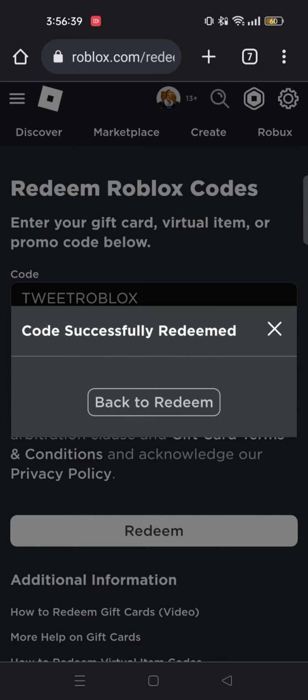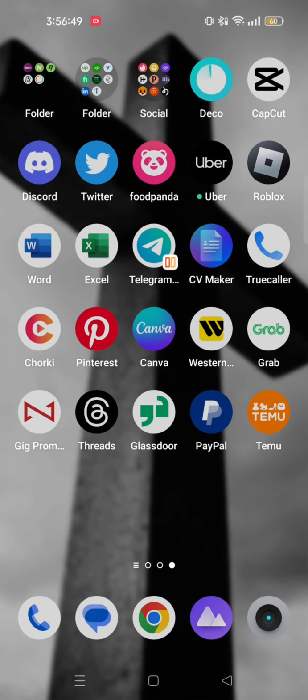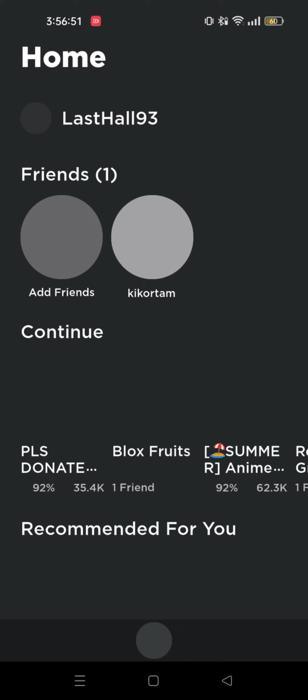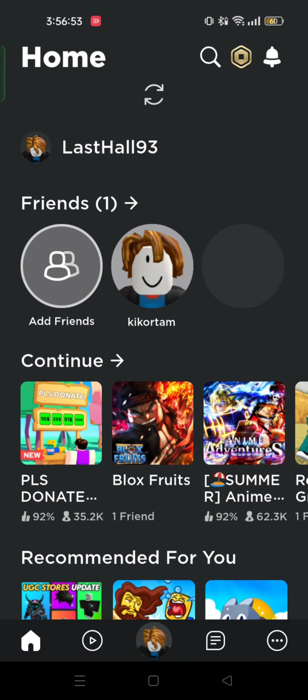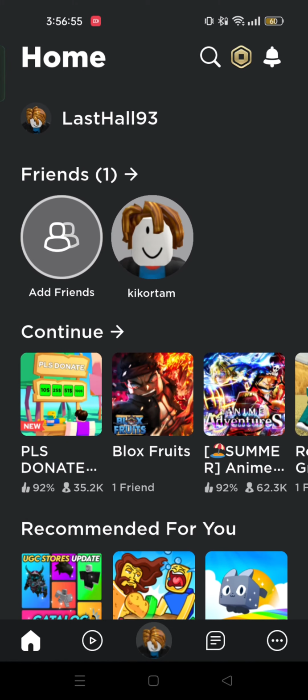Also, make sure to be logged into your Roblox account on the website as well. Now, just close your web browser and open your Roblox app once again. And you will be able to use the benefits of the code in here.